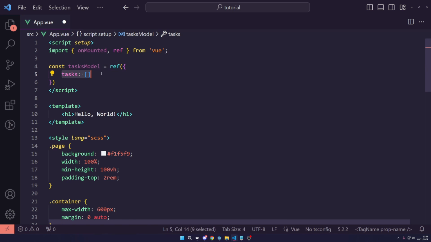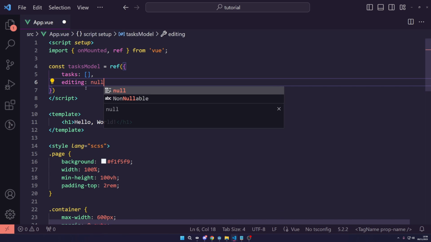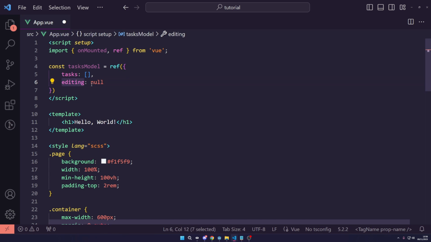Now, this is going to be our array of tasks, so a list of all the tasks we currently have. And then we need a Boolean, essentially, or not a Boolean, but an index, which is going to be called editing. Now, this is going to have the index of the task we're currently editing, and it is going to be used to tell everything else if we're editing a task already or if we're not.